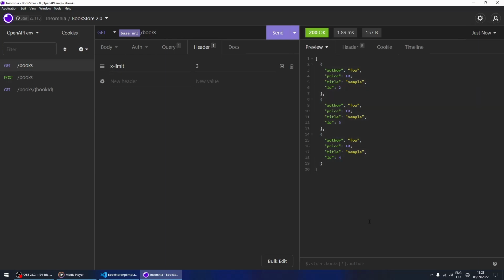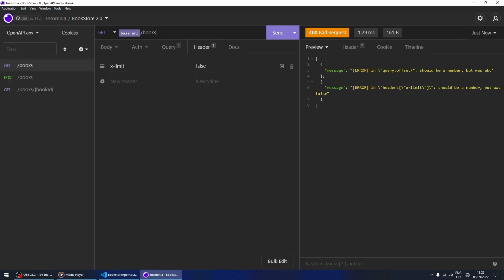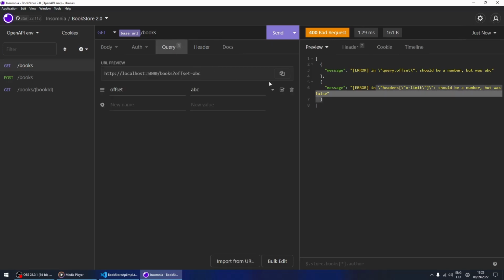Okay, so we tested that our business logic is working fine, but what if we send these parameters with the wrong format? I'm going back to the query tab and setting offset to ABC, which is of the wrong type, so the request should fail with 400 and with a proper explanation of the issue. And this is exactly what we see here. What if I mess up the header as well by changing it to, let's say, false? And now we have an error for both. And with that, we have our second functioning endpoint that fully respects the source OpenAPI document.